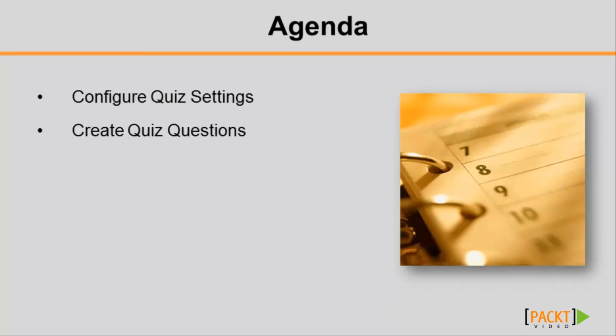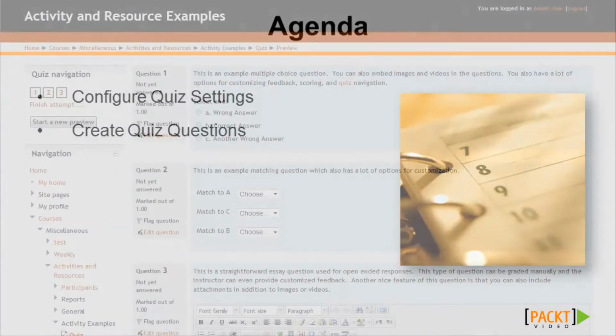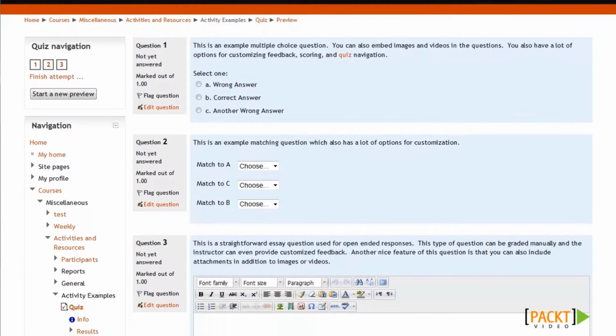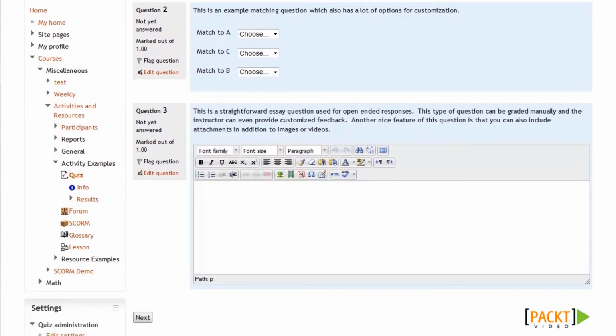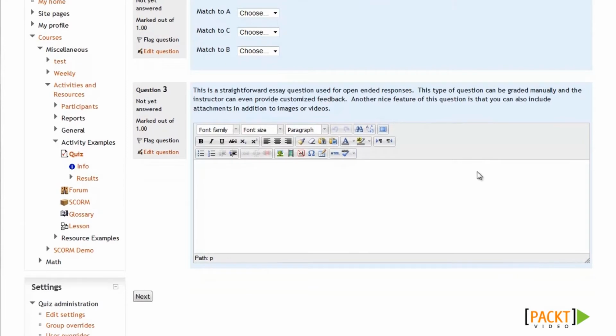So let's start by taking a quick look at an example of a Moodle quiz. As you can see with a Moodle quiz, you can ask several different types of questions and use all kinds of media along with your questions. And the best thing in many teachers' opinion is that it can also do all the grading for you.